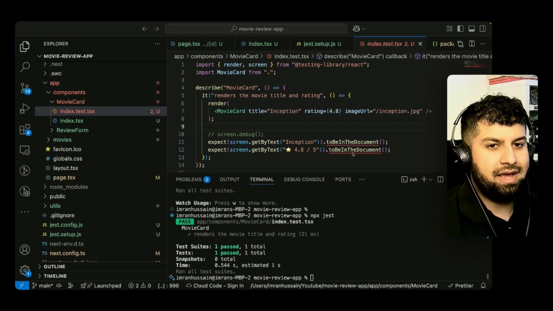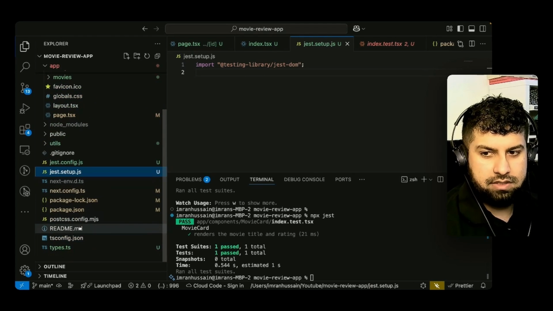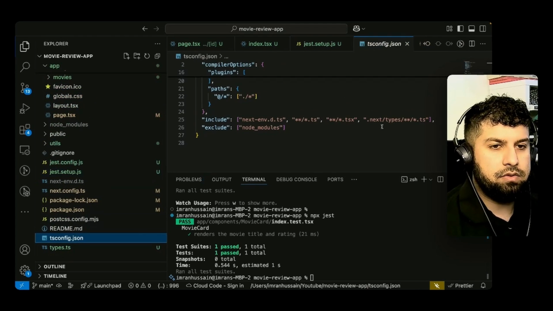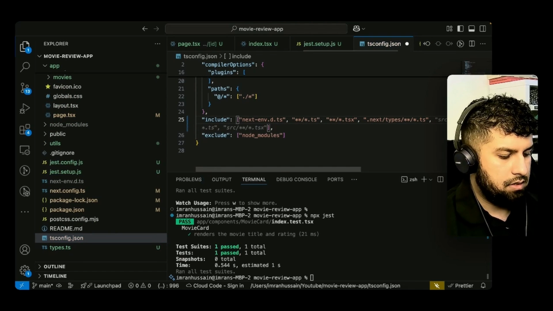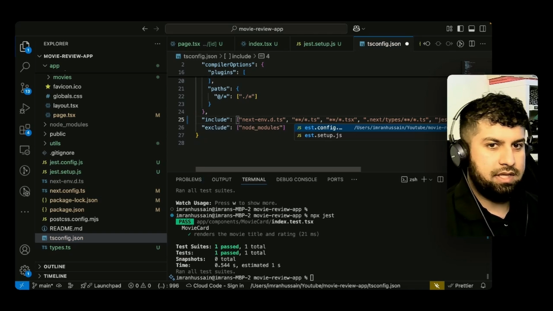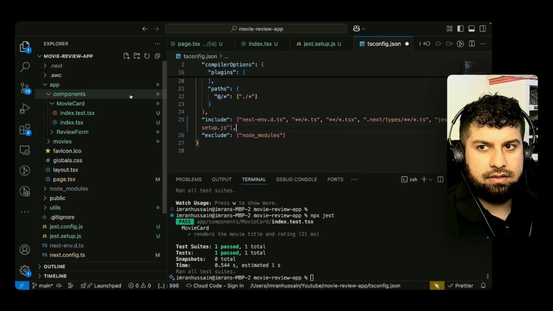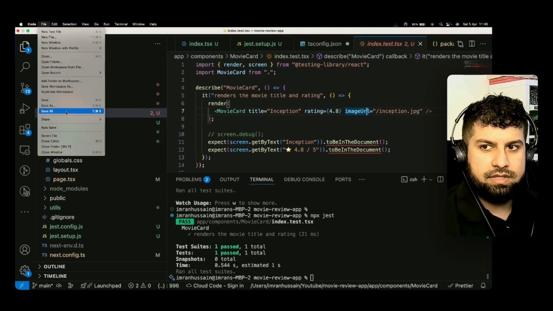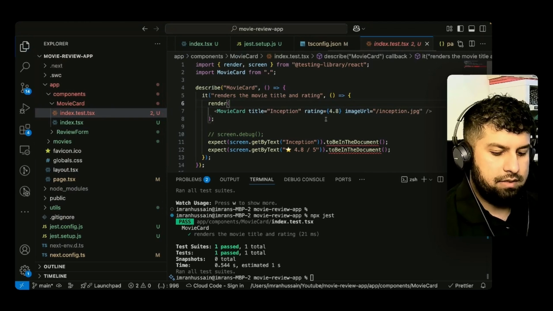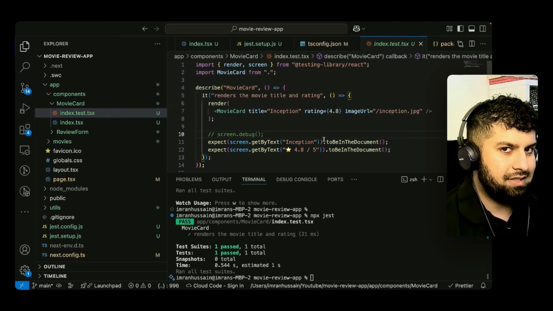What we need to do is add our Jest setup file, because we're importing testing library in here, into our TS config. In the TS config, you can see this include section. What I want to do is include the Jest config, jest.setup.js, actually this one. Then let me check that everything is working now. You can see it's not working because I've not saved it. Let me save all, and then do Command Shift P, restart the TypeScript server, and now you can see that error has gone.